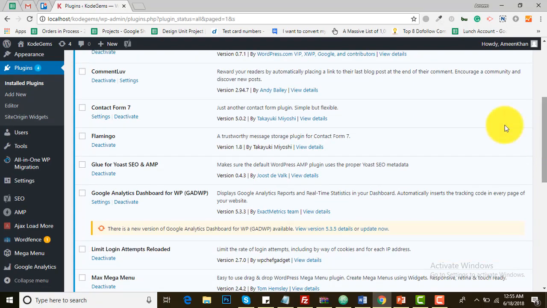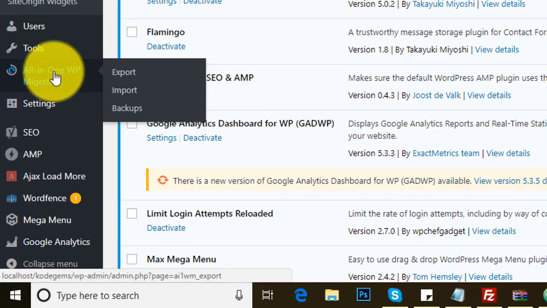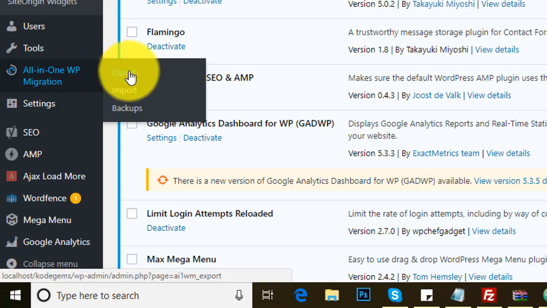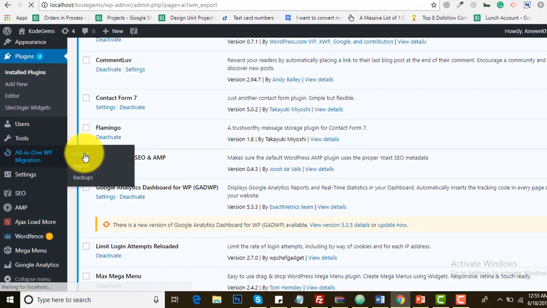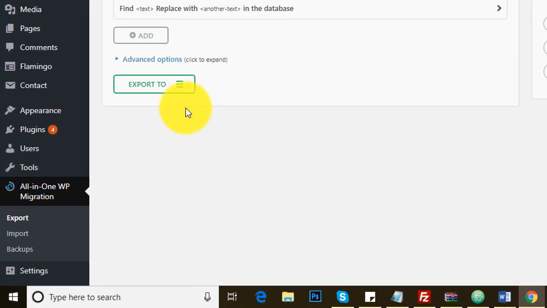Now you can see over here there is a tab called all-in-one WP migration. Then we have to export the website, so we'll go to export. We will be exporting the entire website from here. The good thing about this plugin is that it will export all of the files, contents and images, and especially the database as well. You don't need to copy or extract anything on your own.